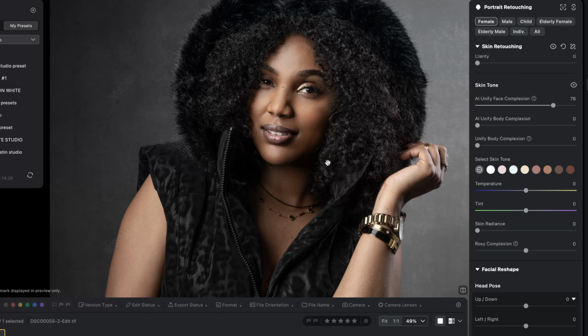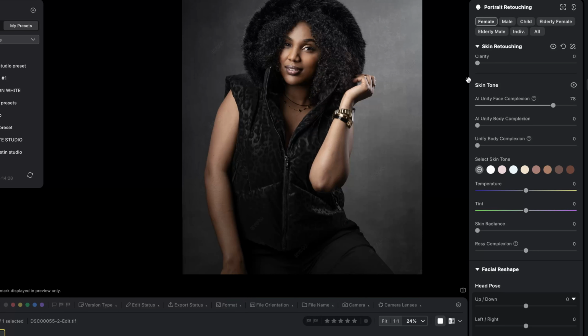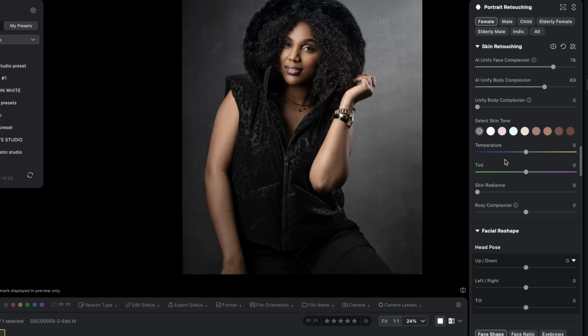I like it. You could do the same thing now with the skin. So AI unify body complexion. That's not bad. Let's back that off a bit. Yep, that looks good to me. So here's before. After. Yeah, okay, I'm really happy with all this stuff. This is awesome. Let's leave it at that for the Unify skin.